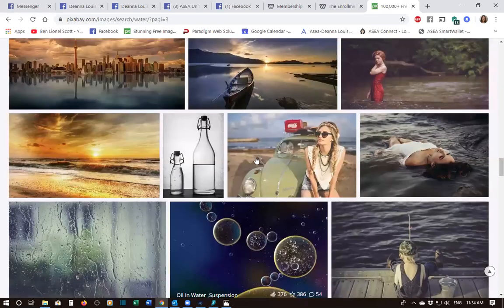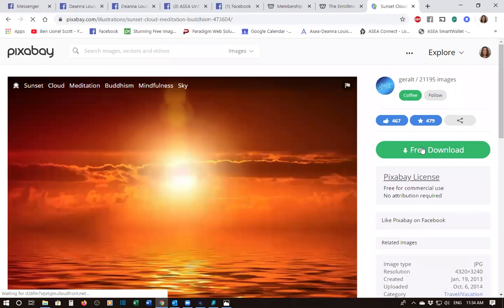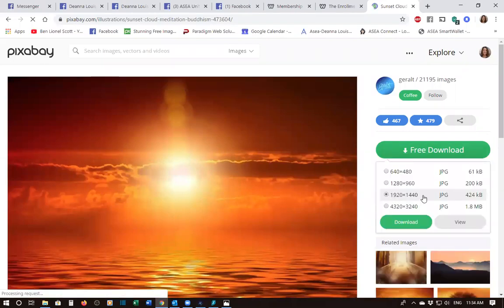Oh, here it is. So this is the one that I picked. So you click on the picture to activate it. And then as you see, it says free download. So you would click on free download. And you want to click on the image size that is as close to what you want to use.